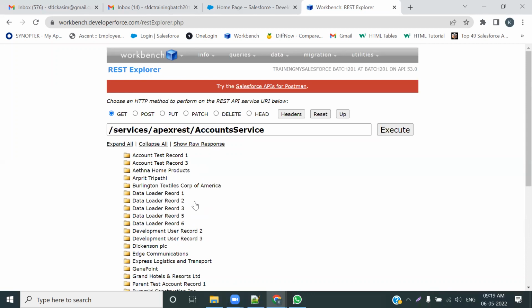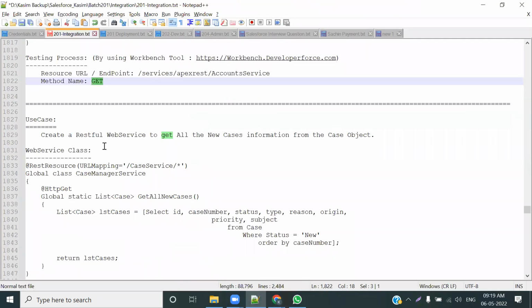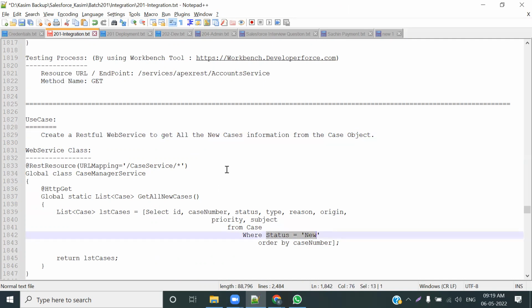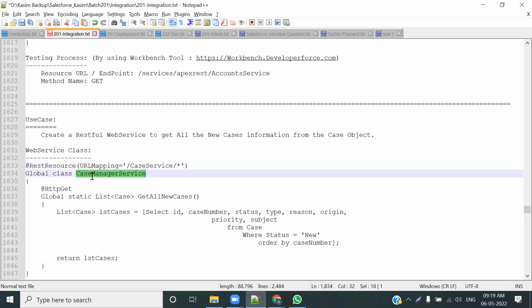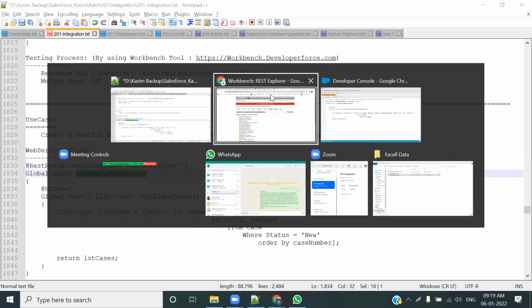Right? So let's move on to some other programs as well. Create a RESTful web service to get all of the new cases. From the case object, we want to fetch the records, but precisely only those cases whose status is new. Okay, let's do that as well. For that, let me create another class, case manager service.